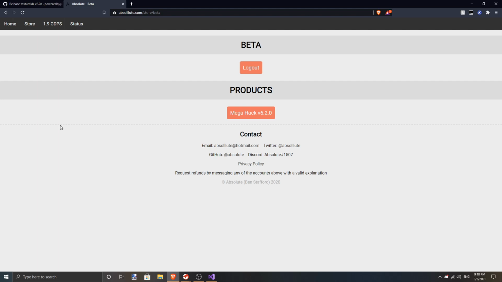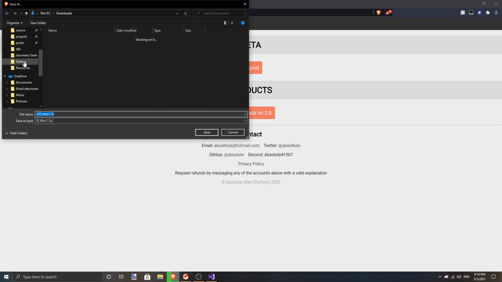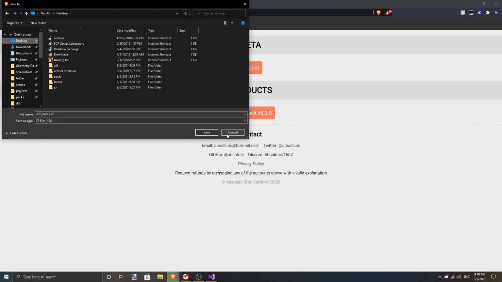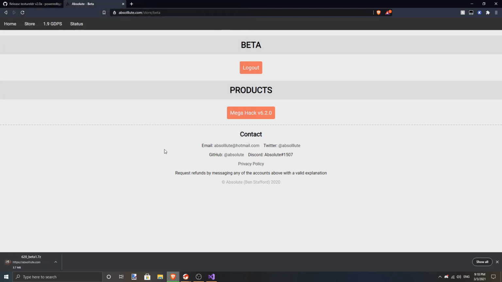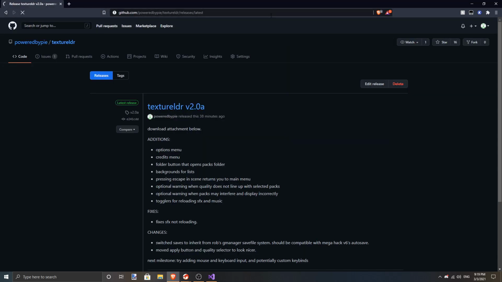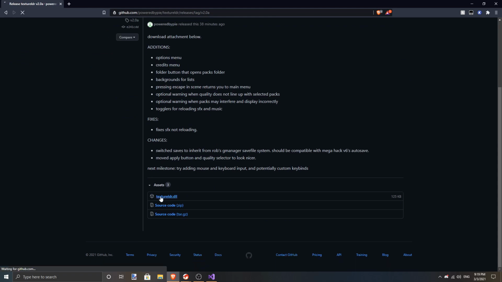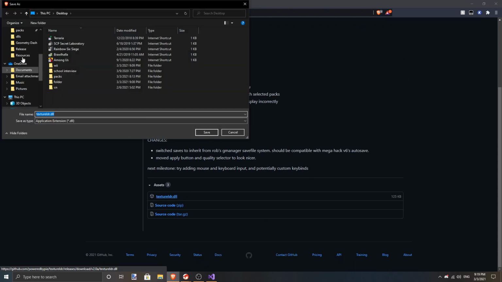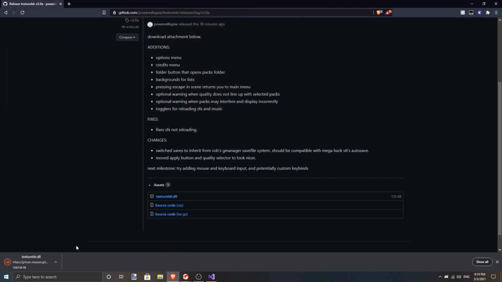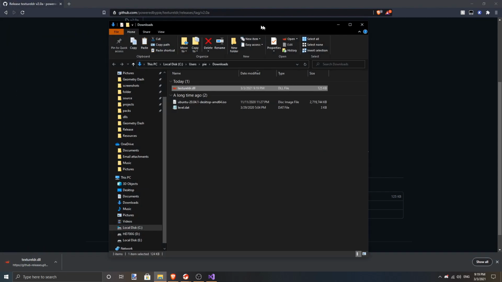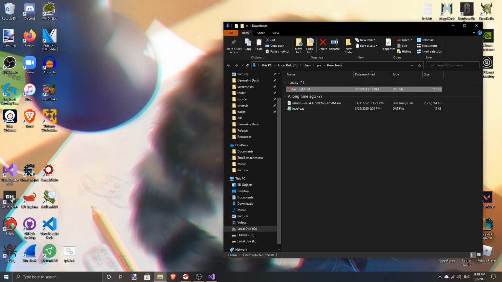To install Texture Loader with Megahack v6, please make sure that you are first on the Megahack beta v6.2. If you are not on the beta, you can go to the third link in the description in order to download it. After you have downloaded the beta, you can navigate to the second link in the description to download Texture Loader from my GitHub repo. Make sure to keep the folder containing Texture Loader open and navigate to your geometry-local-files folder.